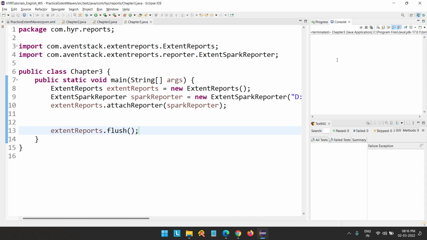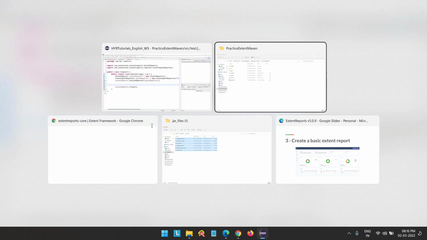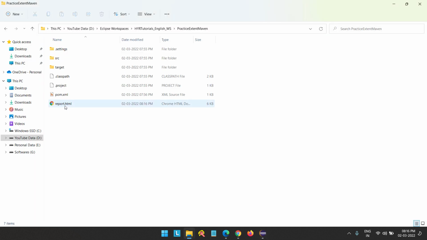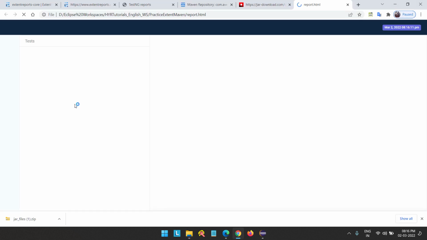So we are not getting any errors and no output also because we are not printing anything. Now let's go to the same location and you can see there is a report, right? Report.html. Let me open this one in Chrome. So this is the default report, guys. That means you haven't added any single test case inside that, right?